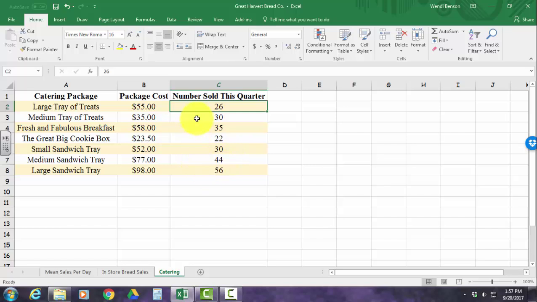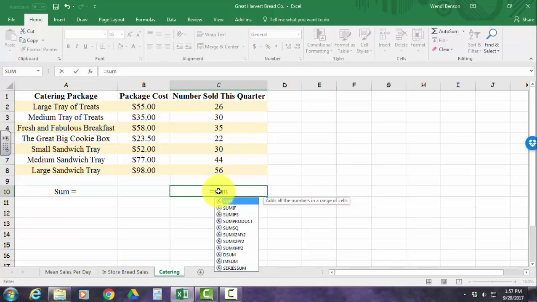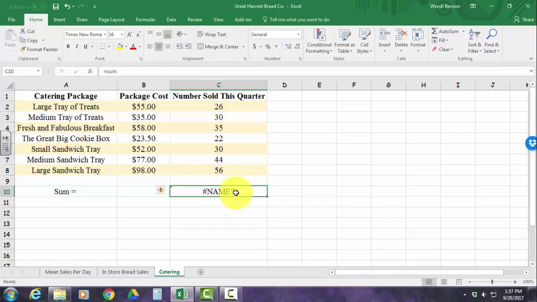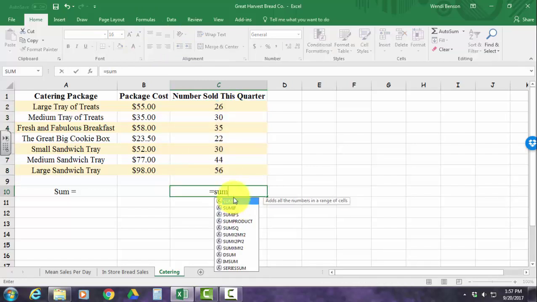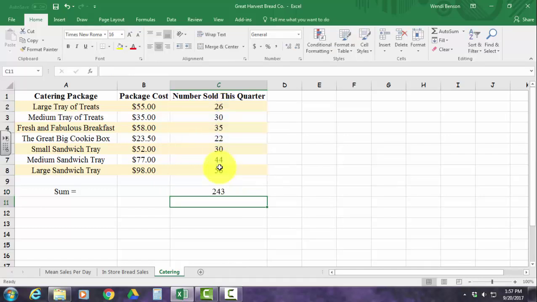So the first thing we're going to find is the total number of catering purchases this quarter, or the total number sold. To do that, I'm going to put down here sum equals. We're going to do equals SUM, double click that, then highlight all of these sales and hit enter. So we sold 243 catering packages this quarter.